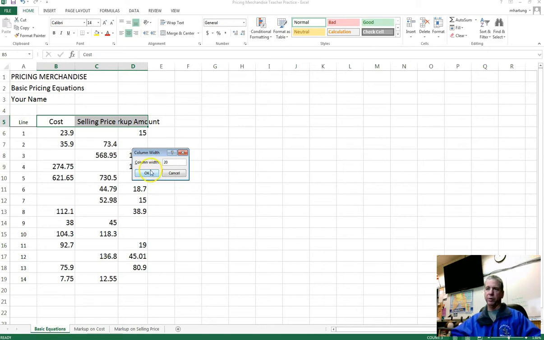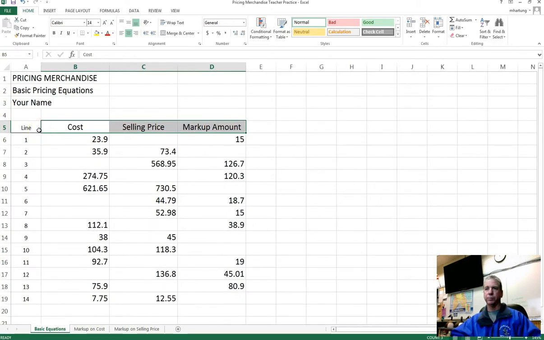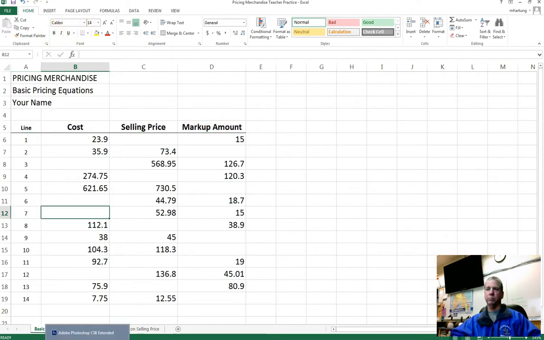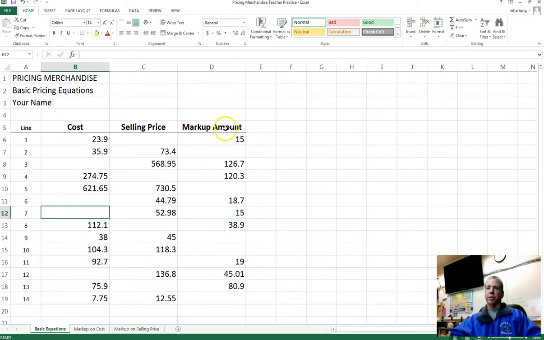and I'm going to choose a column width of 20. If you want to experiment with something else, that'll be fine. These are a little large, but might make it a little easier for you to see. And if you want, you could do more. Let's see how bold it looks. That looks pretty good. So there's our column headings.